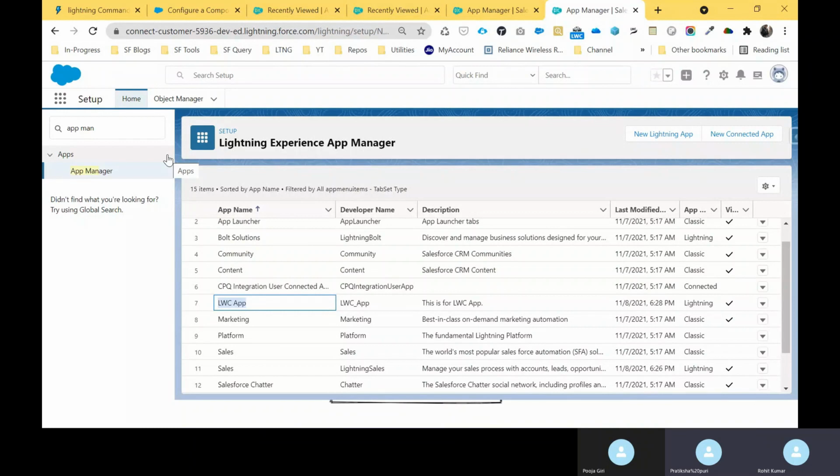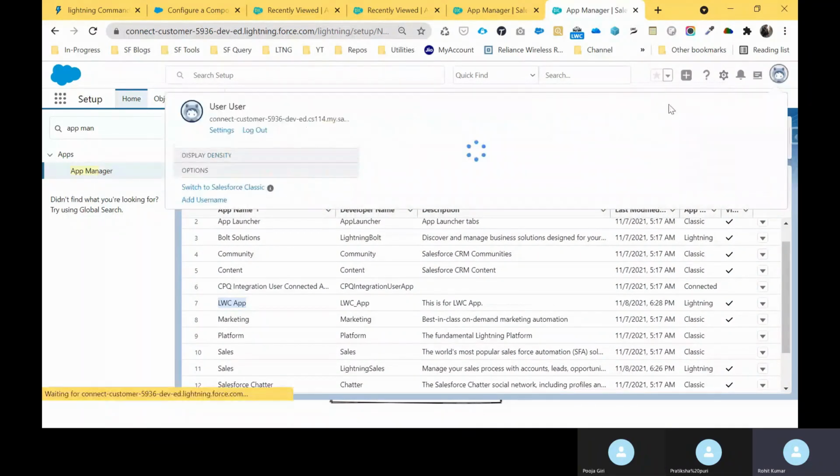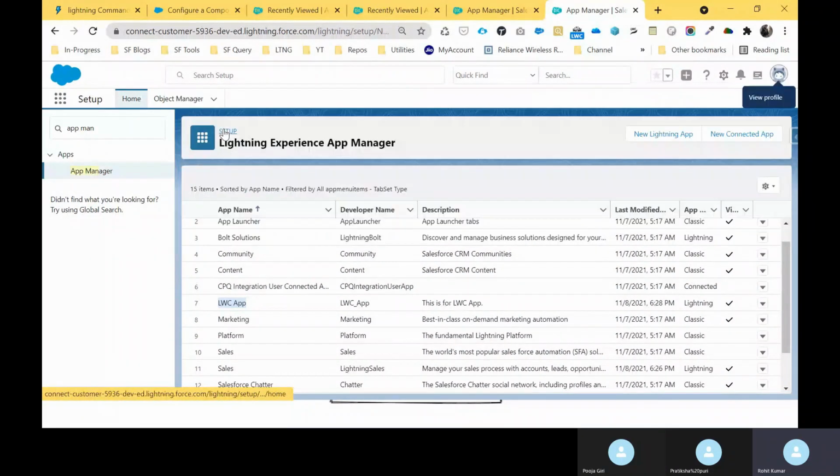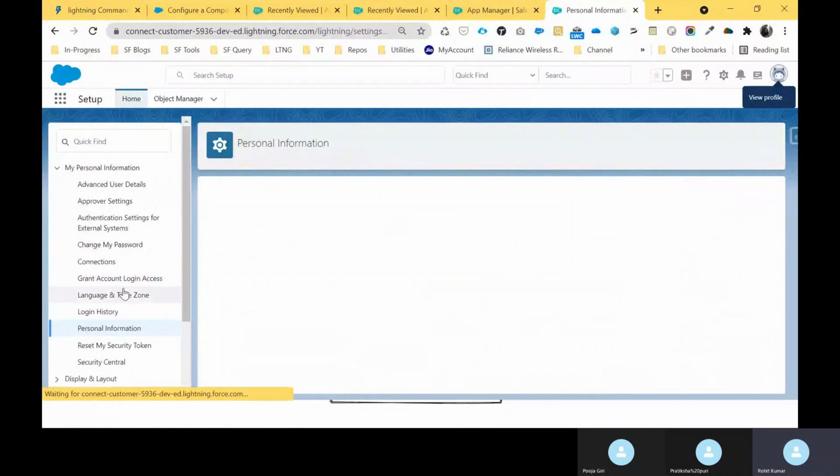Hello, Rohit. Yes, why is this time one hour before? You created the LWC app at 6:28 p.m., and it's showing AM, right? Yeah, it's based on your company information or user information, because the time zone is different. Once you go in settings, you can change your time zone as well.